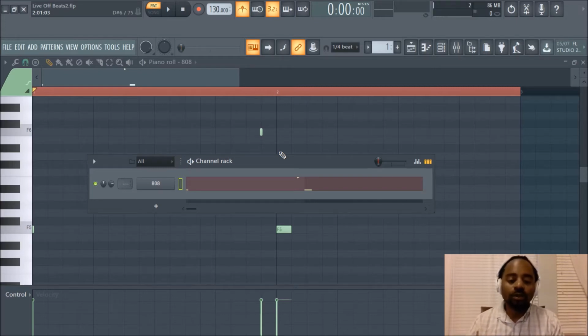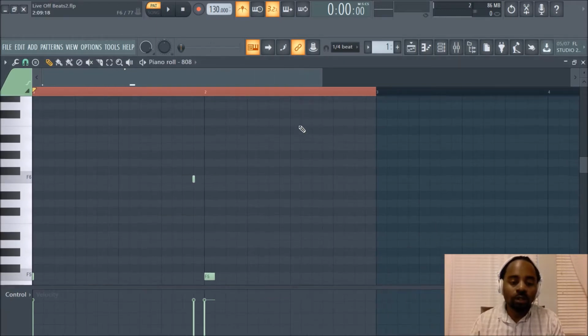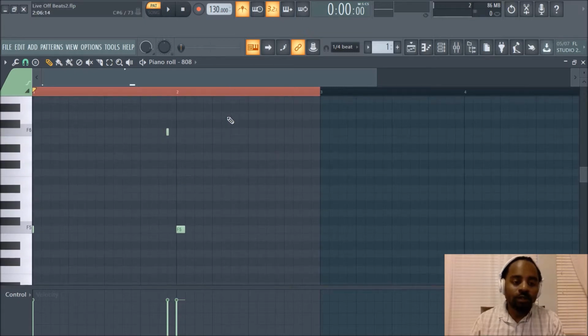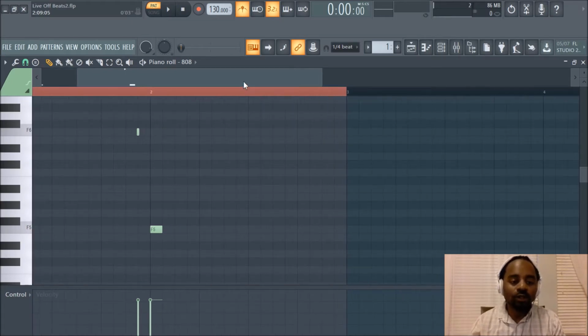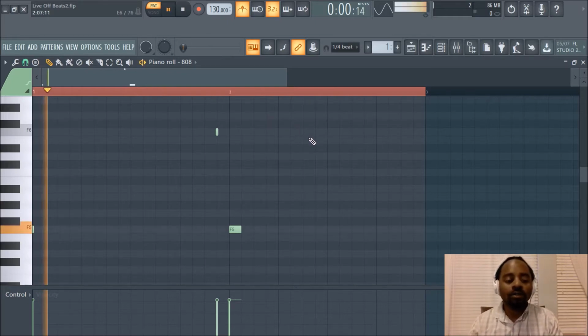Alright, so let's jump into it. The first way I was going to show you guys, of course you add your 808 to the channel rack or whatever. I just created this quick little pattern for you guys to demonstrate. It's just an 808 by itself to show you the different ways to do an 808 slide. So for instance, here it is.